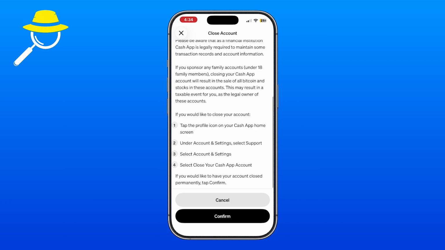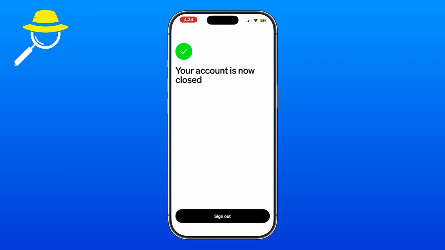So, if you're ready to continue, all you have to do is click Confirm. Cash App will process your request, and once it's completed, your account will be permanently closed. After that, you can remove the application from your phone if you no longer plan to use it, or create a new account in the future if needed. And that's how you permanently delete your Cash App account on your device.